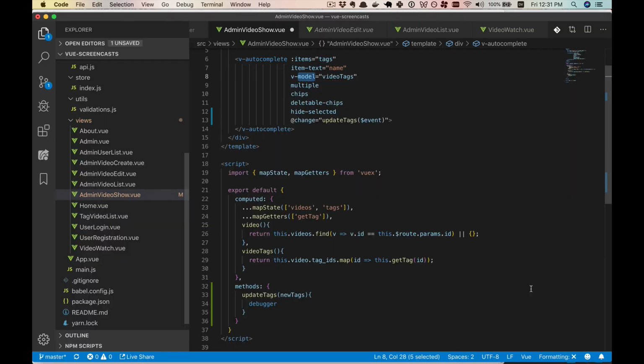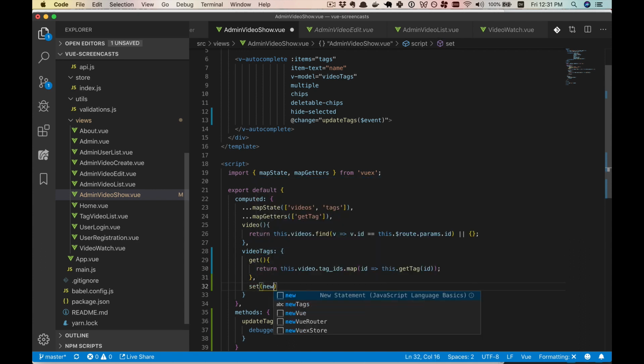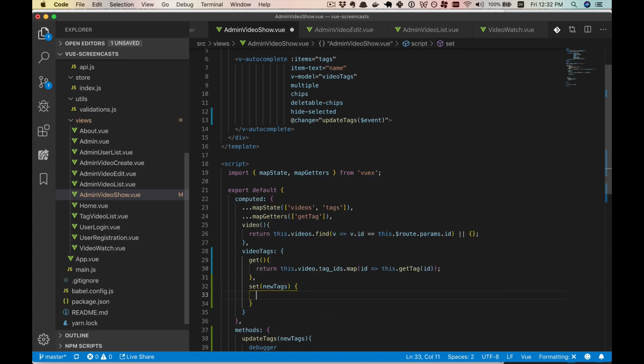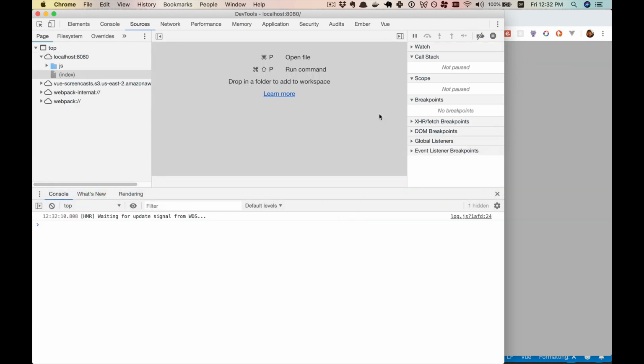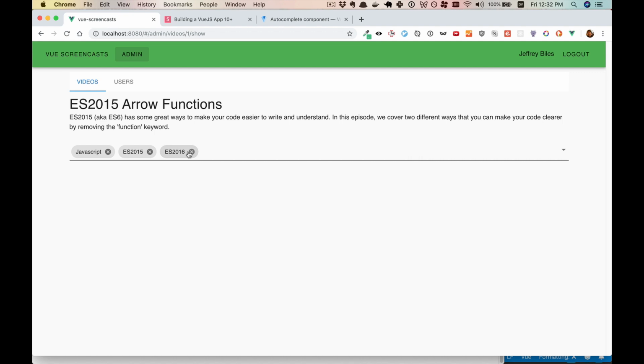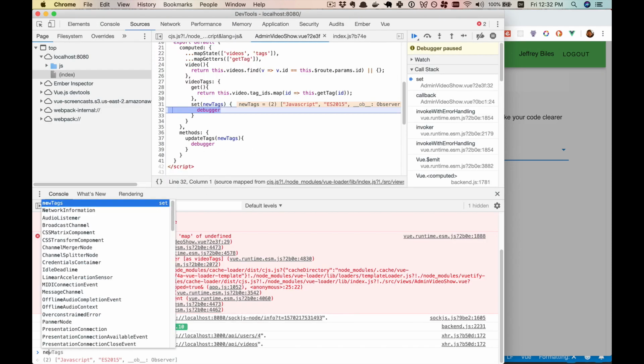The other option is to keep the v-model, and now for video tags, instead of it just being a function, we'll have a get function, which will be the same as what we did before, and then we'll have a set function, which receives the new tags. And so we can take away that change and see that in action. All right, so as you can see, we are getting the new tags.